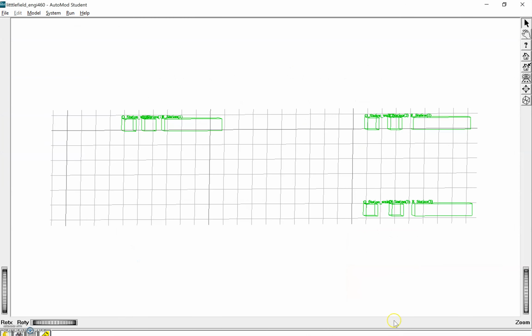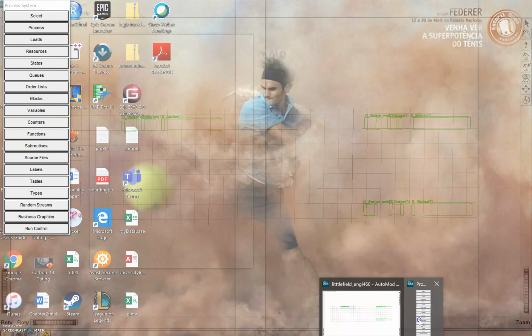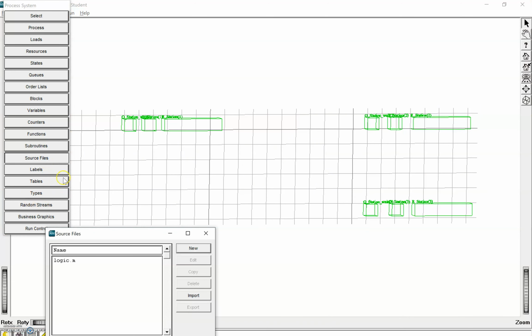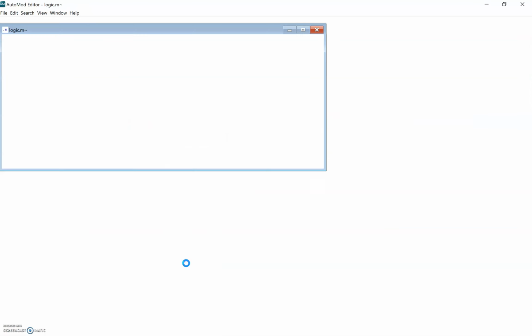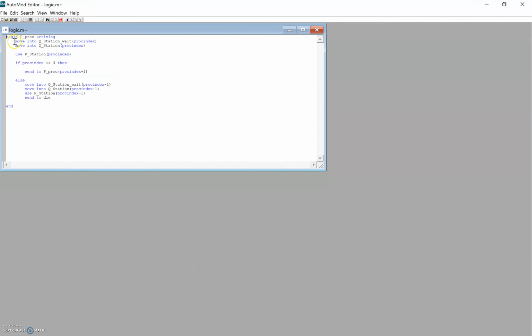If you go here into source files, looking at the code, you can see I used move into queue station wait and then queue station, and for each one it's a 3-dimensional process, so it'll start with 1 for the process index, and then it'll use station 1, the process index, and then if the process index is not equal to 3, then it'll send to the top again, P process, and the process index will increment by 1.